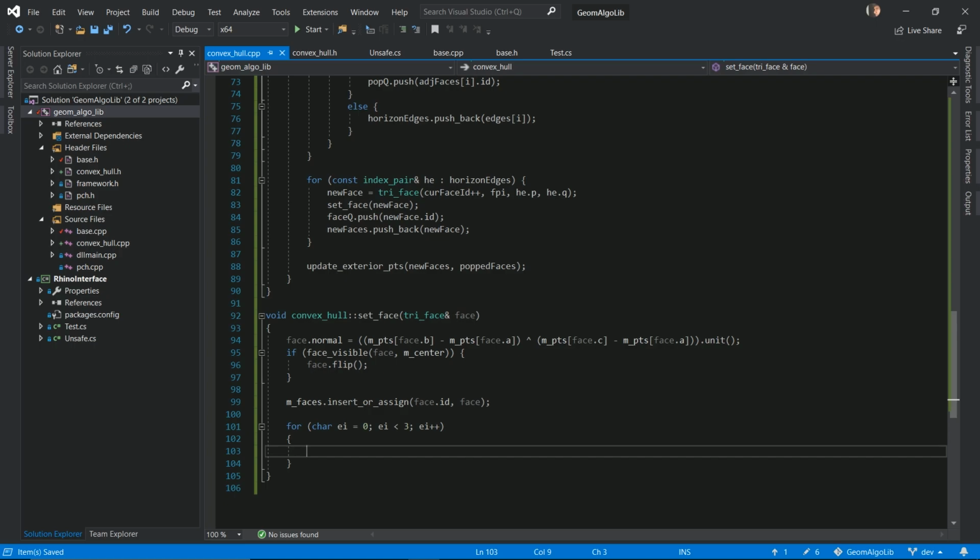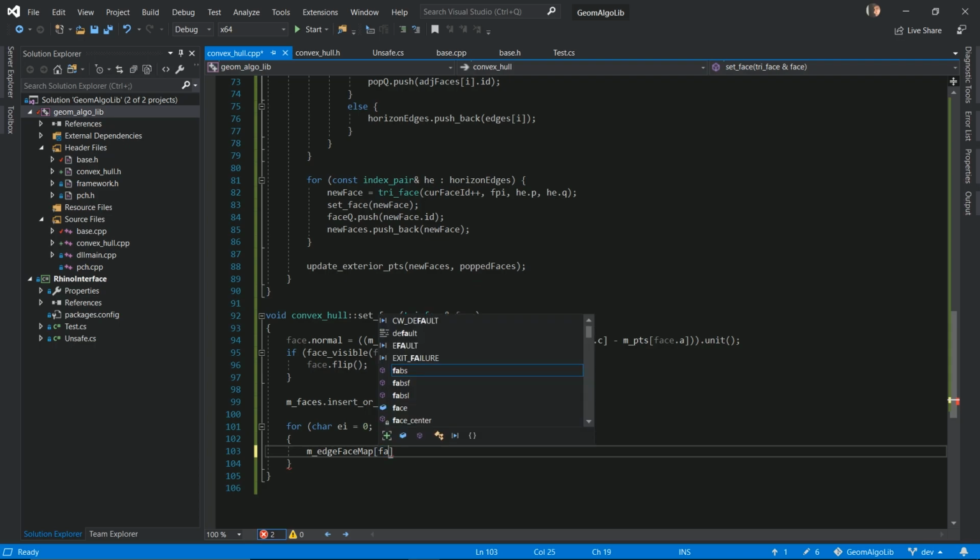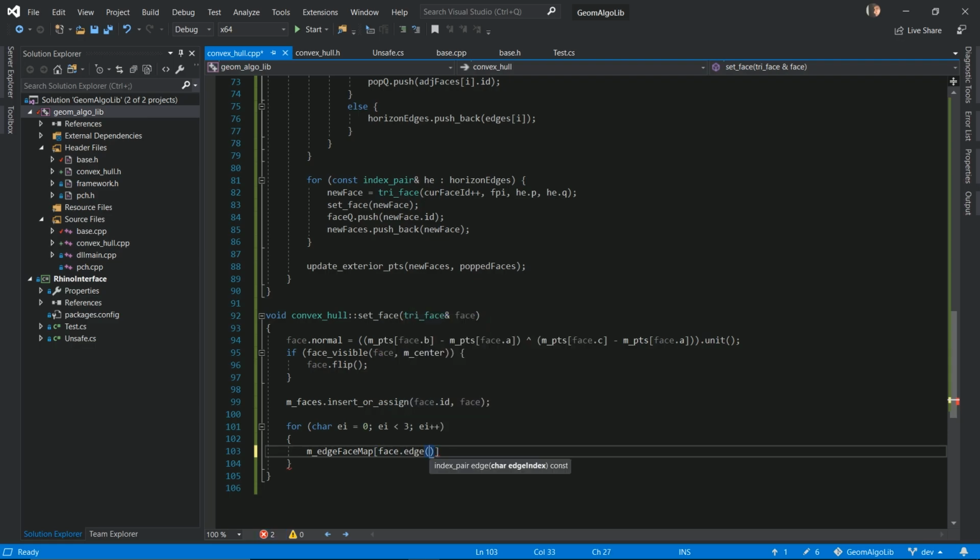Okay, so we're going to have to add this face to our edge face map member, and the key for this map is the edge itself. And we already have a method to get a certain edge of a face. So let's just use that, face.edge, and pass the index of the edge. So that's the key. And to that index pair, the value is also another index pair. We want to add the ID of the face itself. So add face.id.